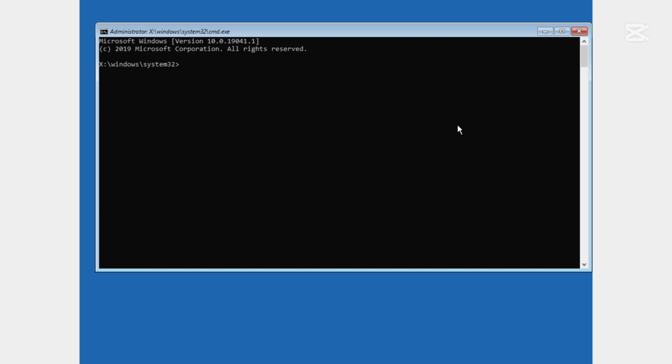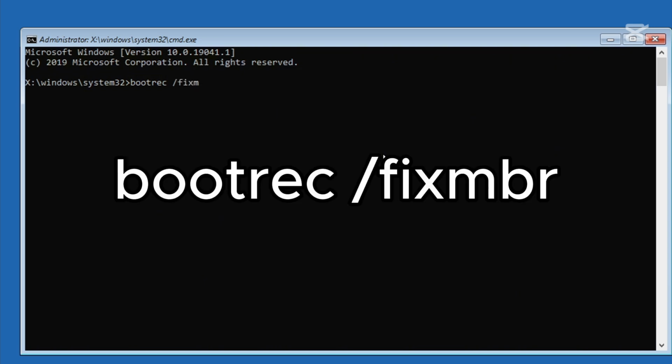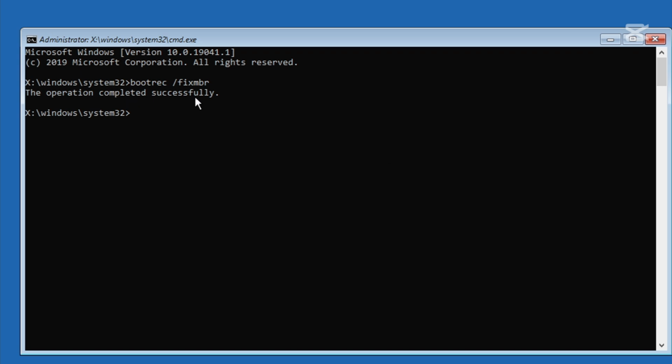And we get to this cmd.exe here. These are the commands we need to type. So this is the first command that we need to type is this one: bootrec /fixmbr, like this, and press enter. And as you can see, operation completed successfully.